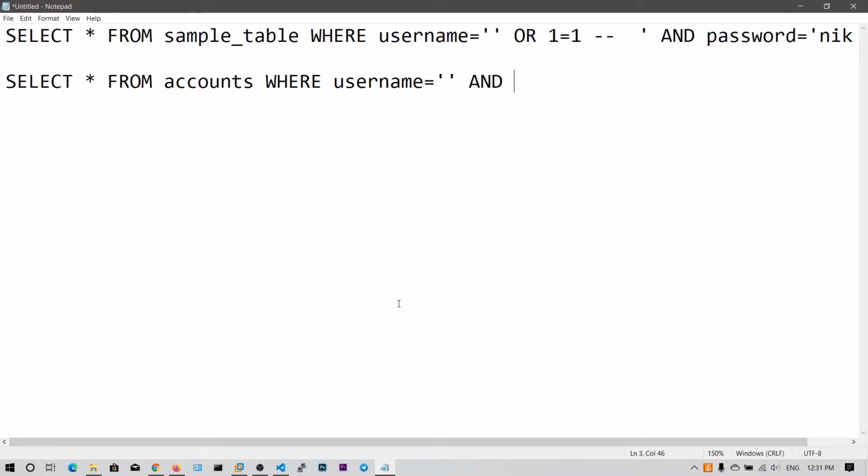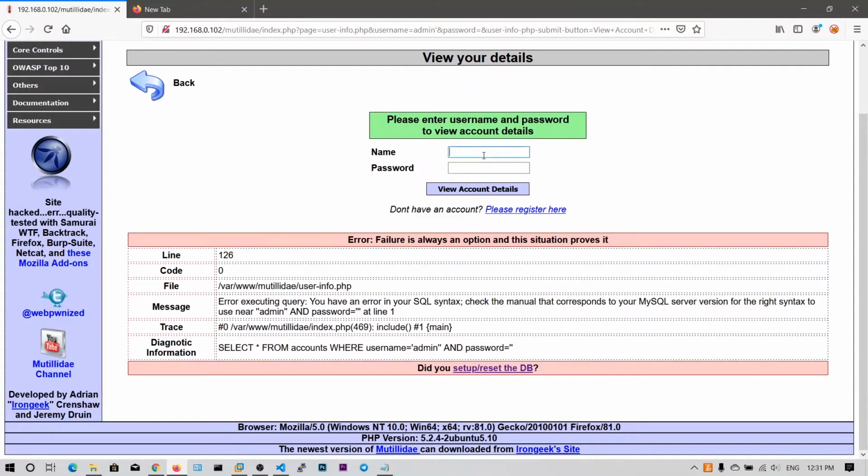And password is equal to single quotation. There's no need to worry about the single quotation. If single quotation does not work, you can put the double quotation. It's not a big deal. So this is the syntax we have in our backend.